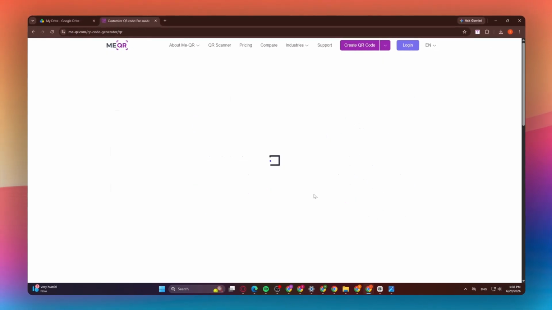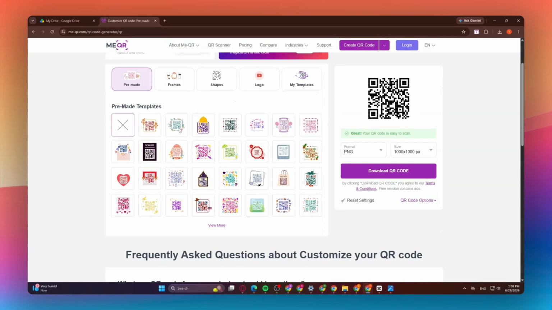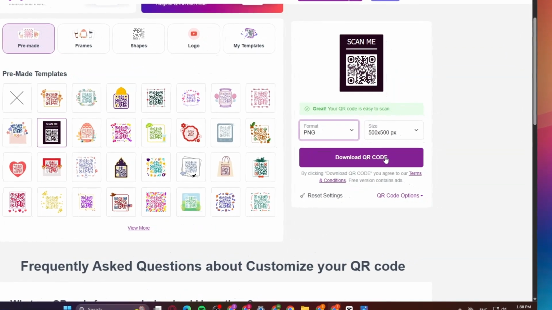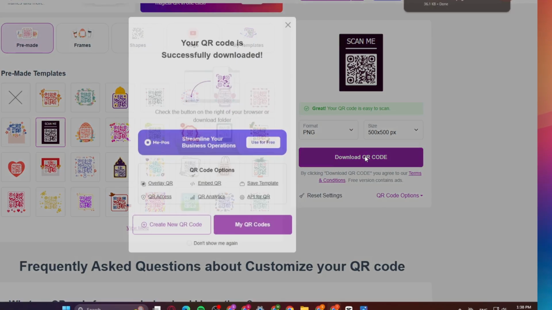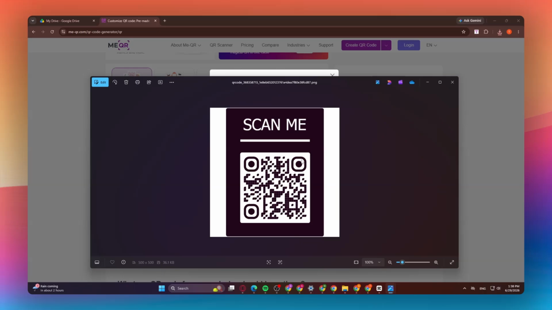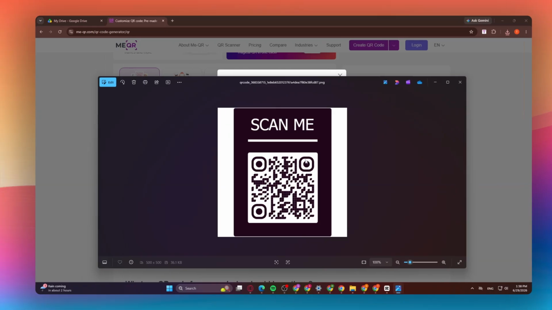Click Customize and download QR to generate your QR code and access customization options. And select your QR size and format. Download the finished QR code to your computer so you can use it wherever you need. Drag your downloaded file to a folder or location of your choice to keep it organized.